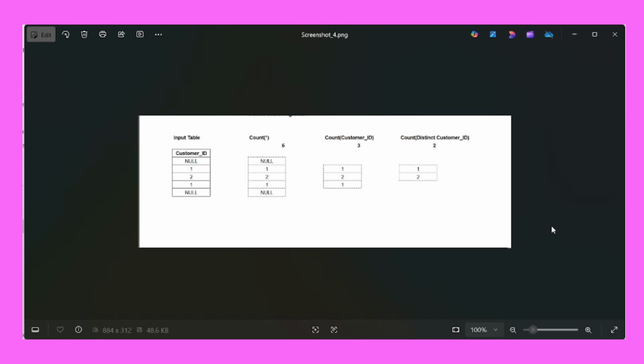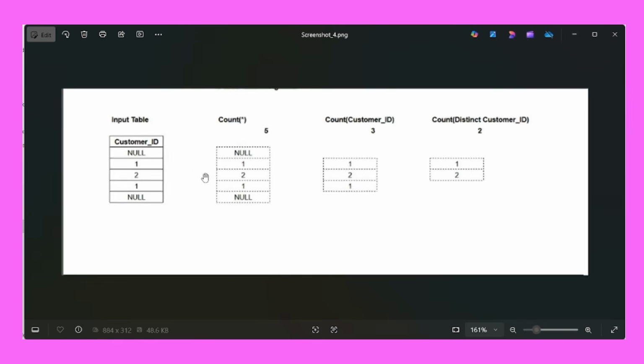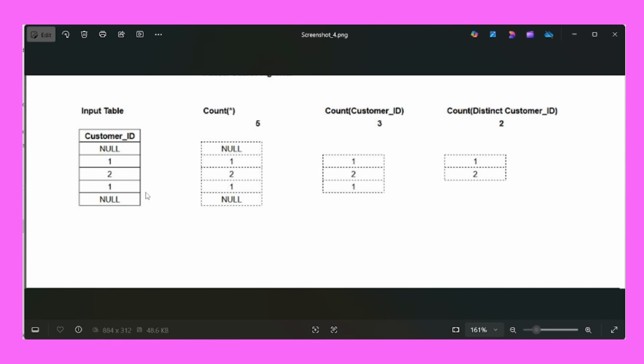So the question is that you are given an input table. Let me zoom. This is an input table where you have a customer ID and there are some records in this. You just have to tell what the output would be if I apply count in different scenarios. If I apply count of all, count of customer ID and count of distinct customer ID, how many records will I get?